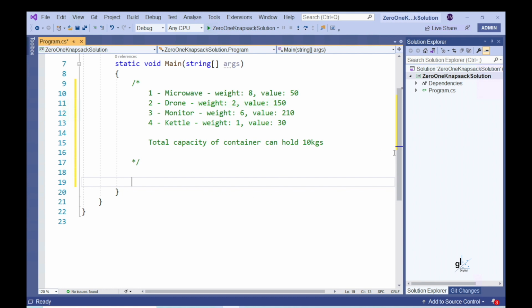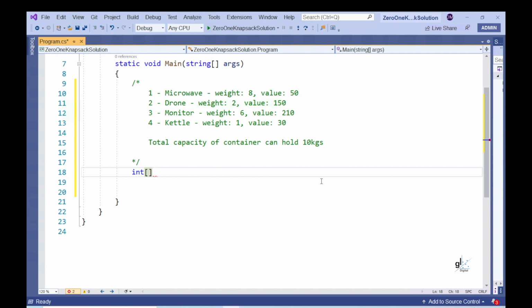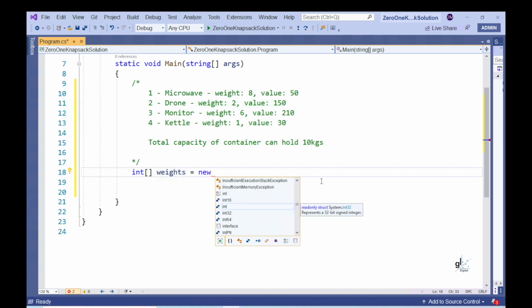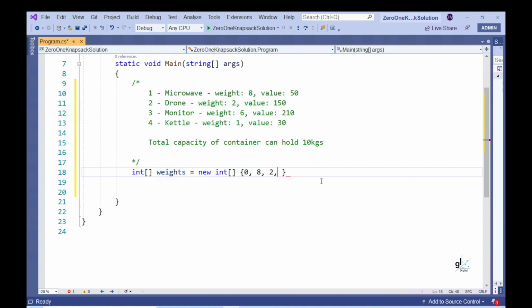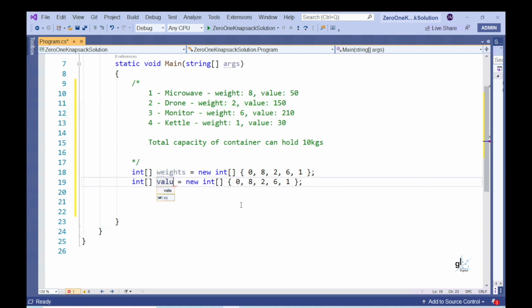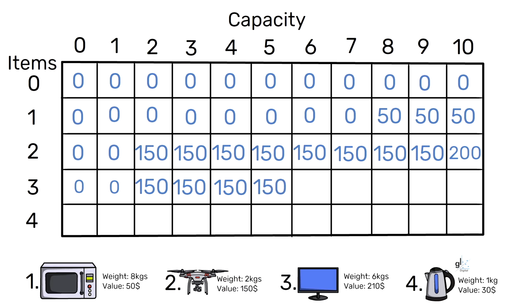We are going to store the detail of each item's weight and value appropriately within two separate arrays. So let's first create a one-dimensional array named weights and add the relevant weights of our items appropriately to the weights array. Let's create another one-dimensional array named values and appropriately add the values associated with each of our items to the values array.